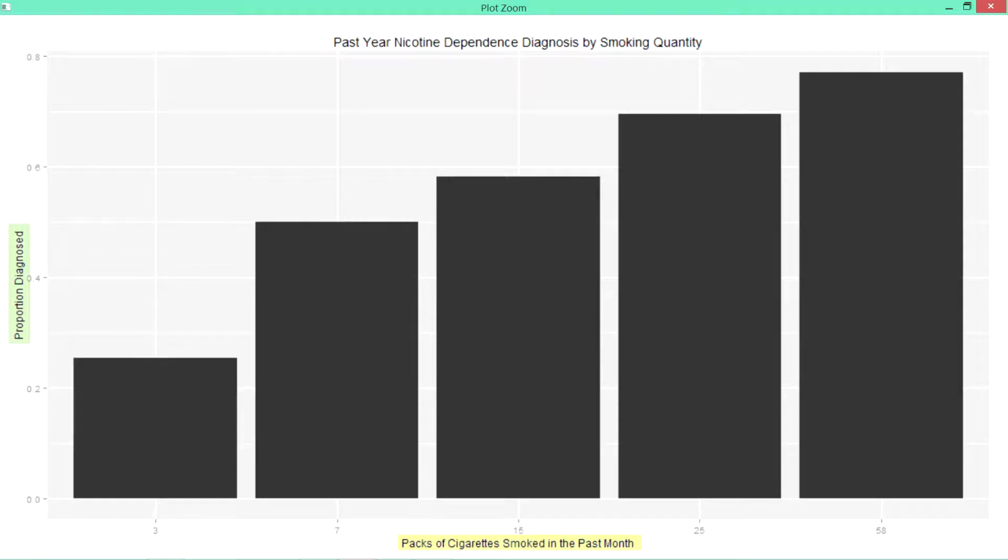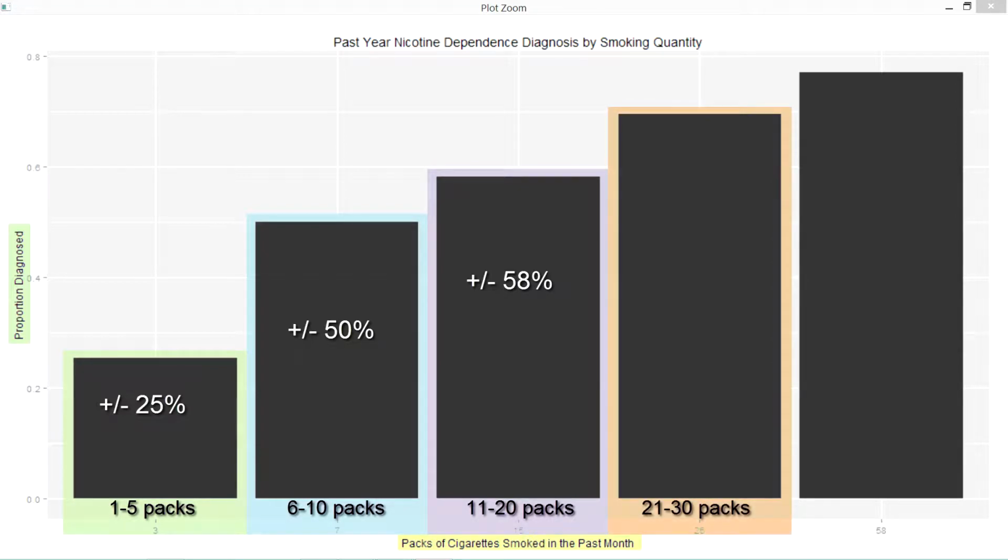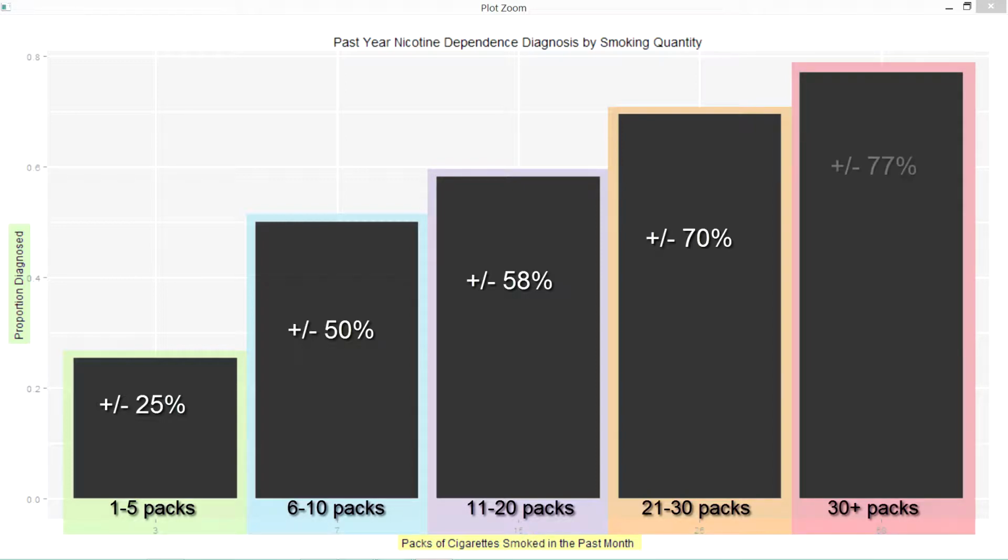along the y-axis. So you can see from this graph, among those smoking 1 to 5 packs a month, about 25% of those individuals are nicotine dependent. Among those smoking 6 to 10 packs a month, 50% are nicotine dependent. Among those smoking 11 to 20 packs a month, 58% are nicotine dependent. Among those smoking 21 to 30 packs per month, almost 70% are nicotine dependent. And among those smoking more than 30 packs a month, more than 70% are nicotine dependent, around 77% here.